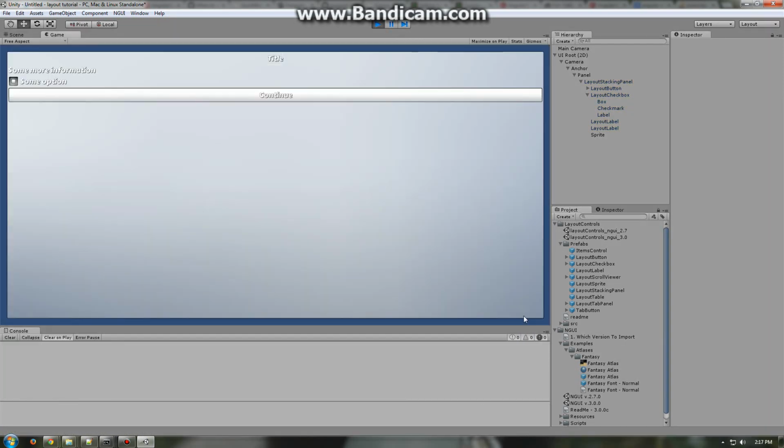You can see that we have a nicely formed UI. I can check the checkbox or press the button. That's all you need to do to get started with the layout controls for NGUI.